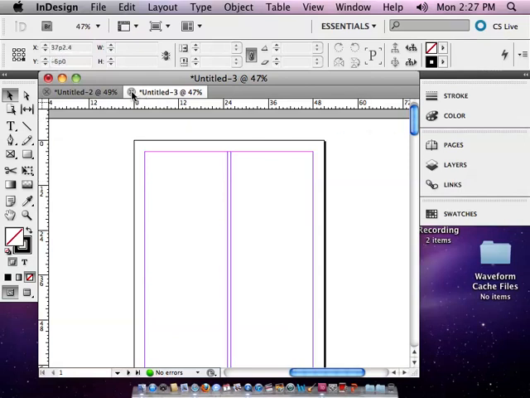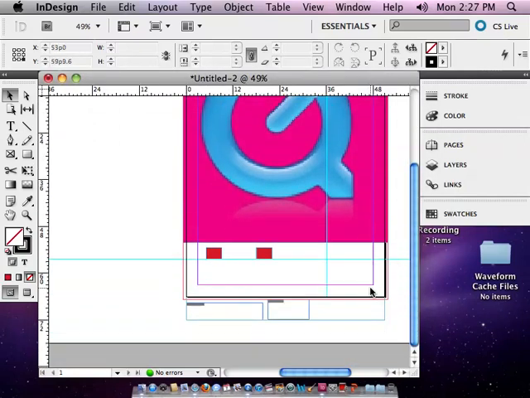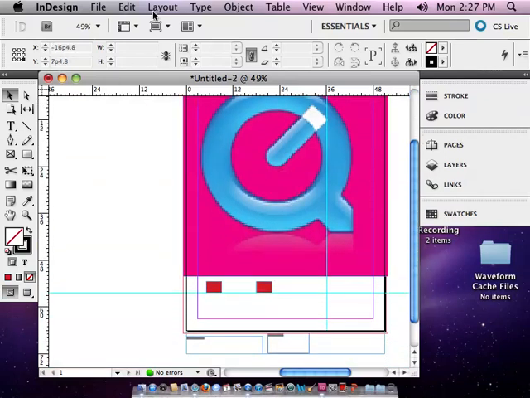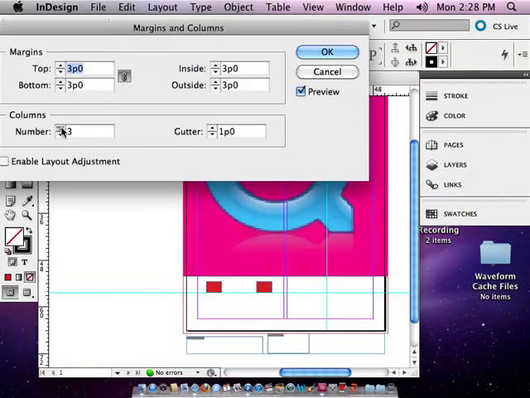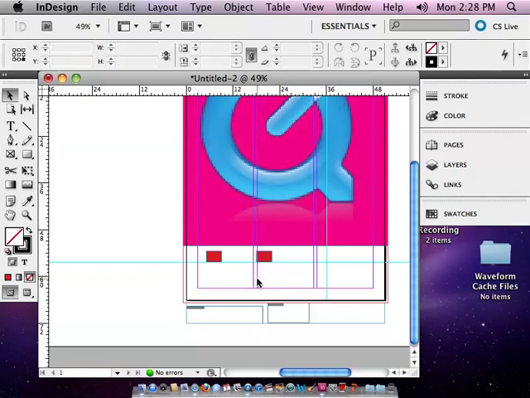Let me close this document because I don't need it right now. Back to the first page. On the first page, we only have 1 column, right? Let's change it into 3 columns right now. Work on your computer. Since you're only changing 1 page, you can go to Layout, Margins and Columns. Give it 3 here. Okay. Now you can see we have 3 columns.